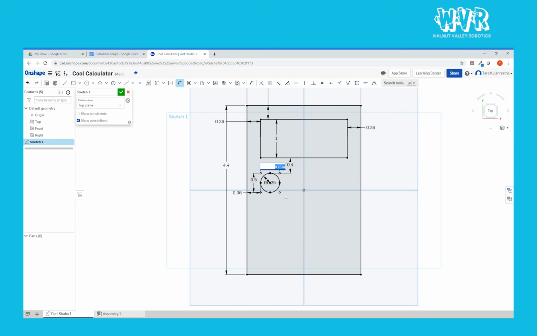Although the fillet looks like a little arc, that arc is part of a circle, which has a radius. Double-click here, then set the radius to 0.1 inches and hit Enter. We want our calculator to have 16 buttons, but luckily for us, we don't have to make all 16. Onshape allows you to copy a shape to form a pattern.